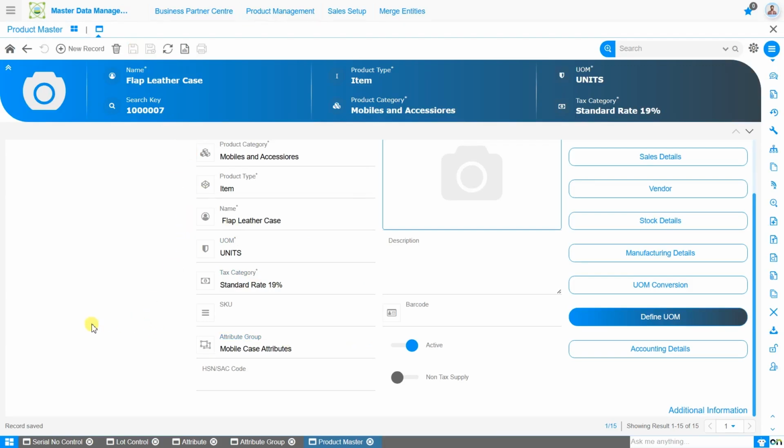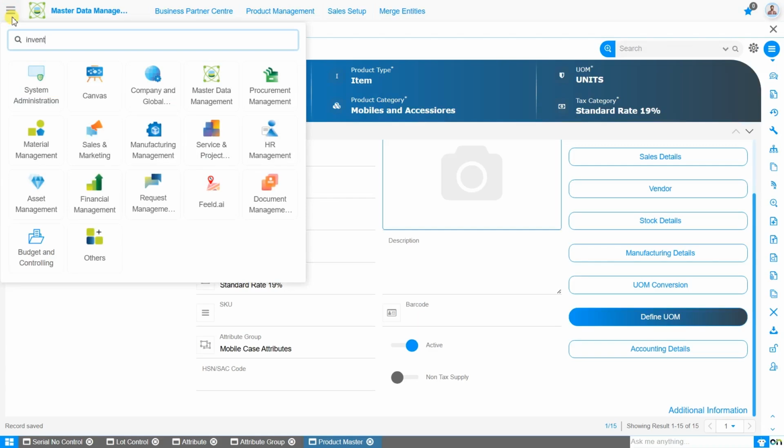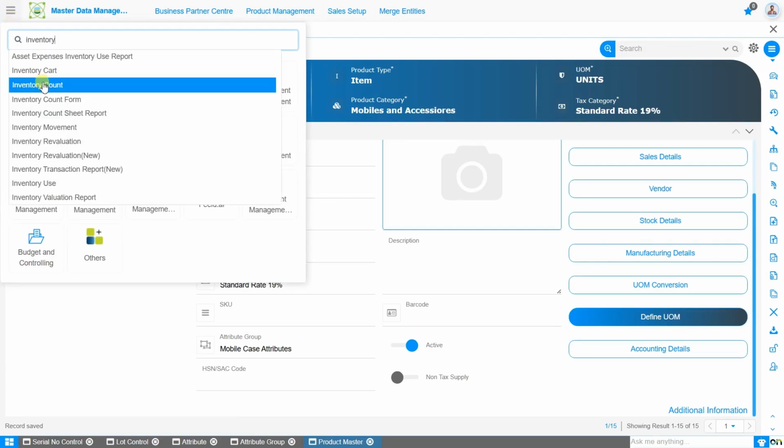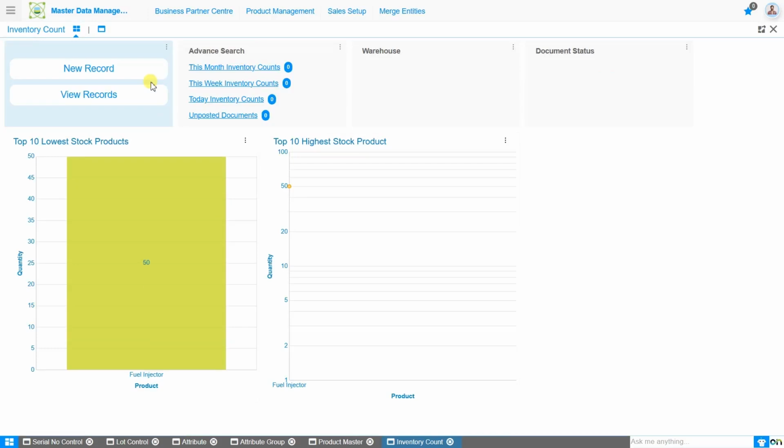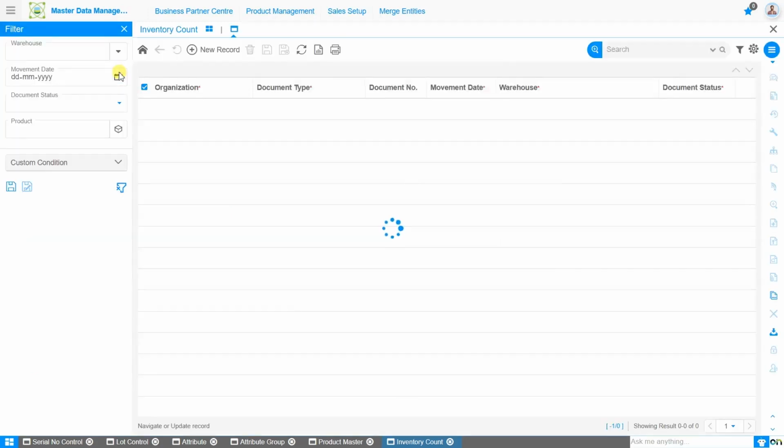To verify how the attributes appear and function, we'll open a transaction screen. For this demonstration, we'll use the Inventory Count screen, which is typically used to adjust product quantities within the warehouse. This screen will be covered in depth during the Inventory Count specific training. For now, Inventory Count helps us observe how the attribute set instance form behaves when the product is involved in a transaction, showcasing all the linked attributes. We are just creating a record.